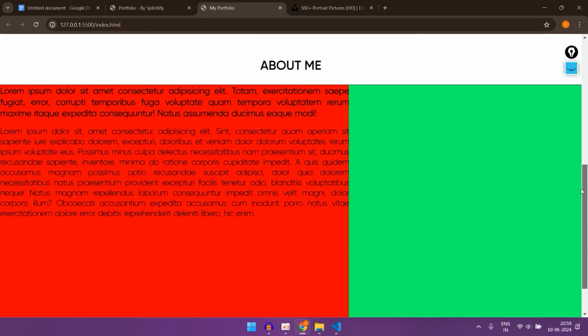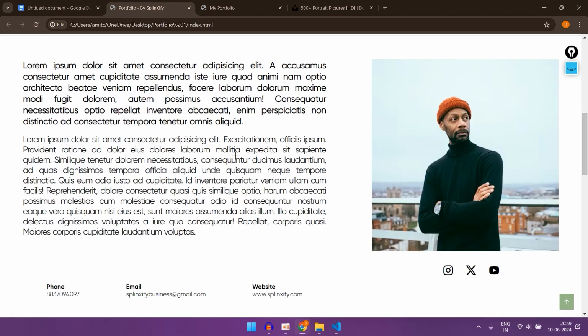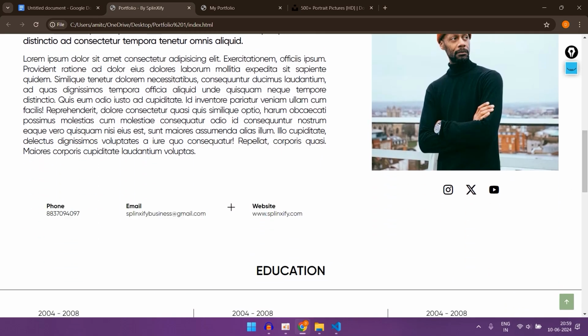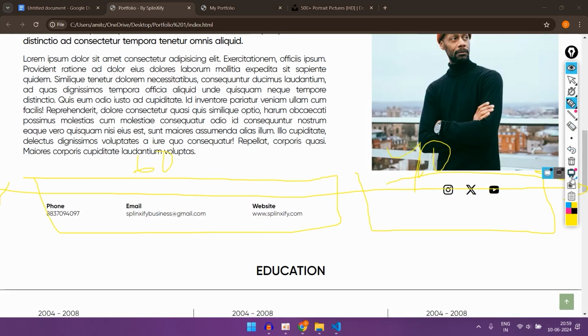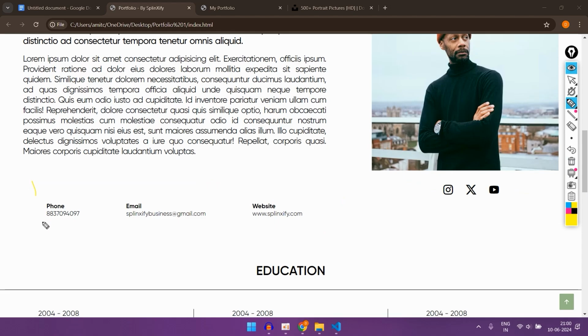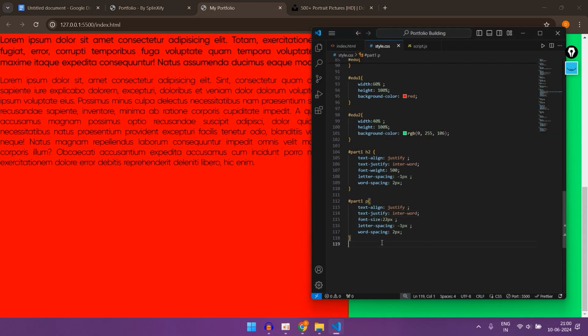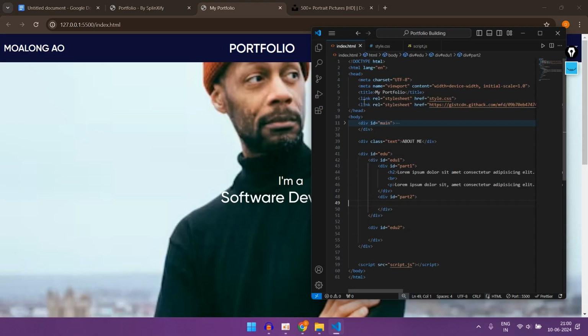Now the next part will be this part. Let's assume there is a box. Even inside this box there are 3 portions, 1, 2, and 3. First, let's make this part.